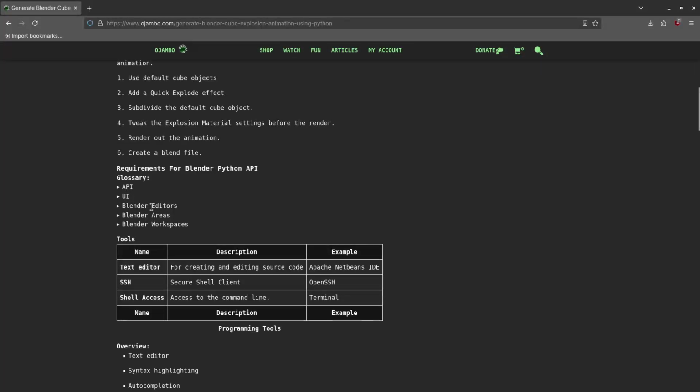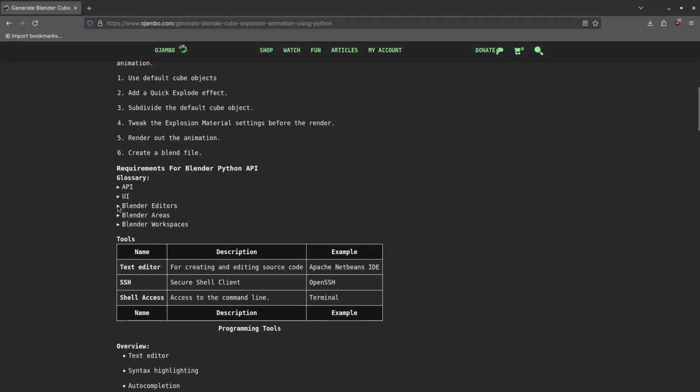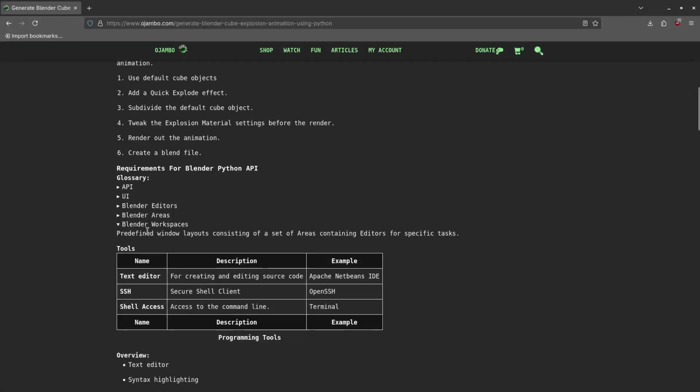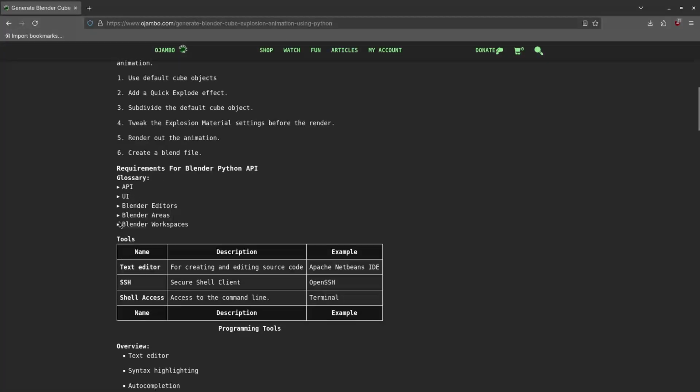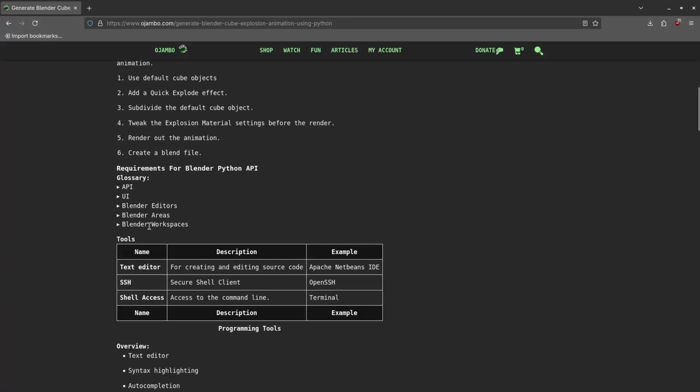In the Blender editors, this is one of those places where Blender has a scripting tab or menu where you can go and do that. But there are also other editors. For example, there's a layout editor where you do your 3D modeling. And then you have workspaces. For example, the VSE, that's the video sequence editor, could be a workspace. And then there are areas. Within an area, it's divided up into other places where you can do multiple things at the same time. I'll show you that when we open up Blender.